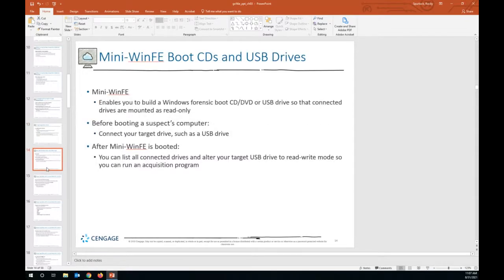We can also use a mini WinFE boot CD and USB drives. Mini WinFE enables you to build a Windows forensic boot CD, DVD, or USB drive so that connected drives are mounted as read-only. When using this Windows boot utility, it has a modification in the Windows registry file so that the devices are mounted read-only.